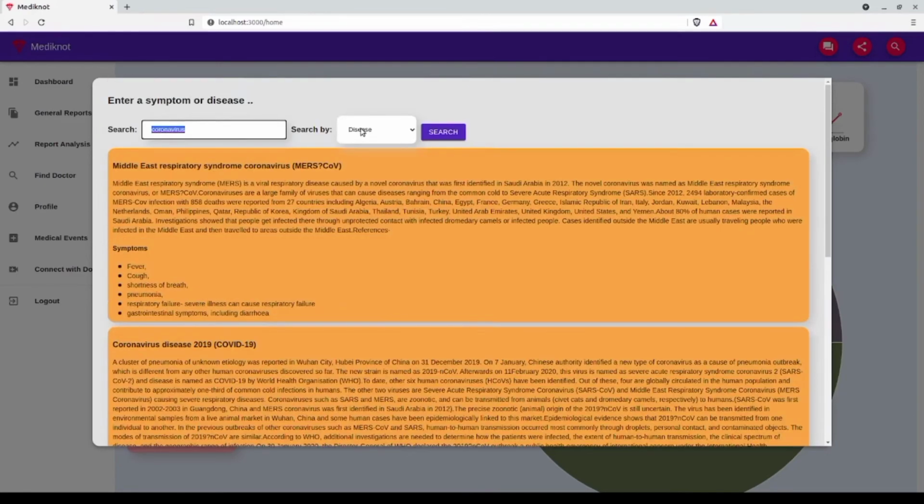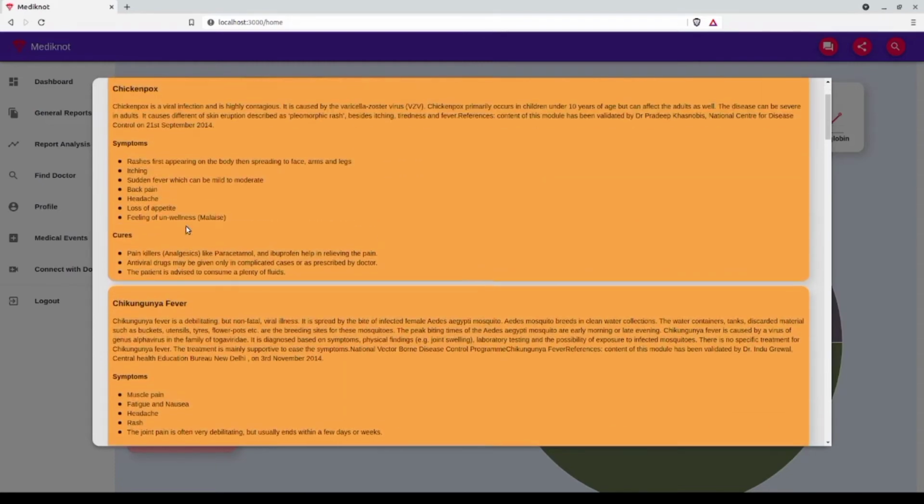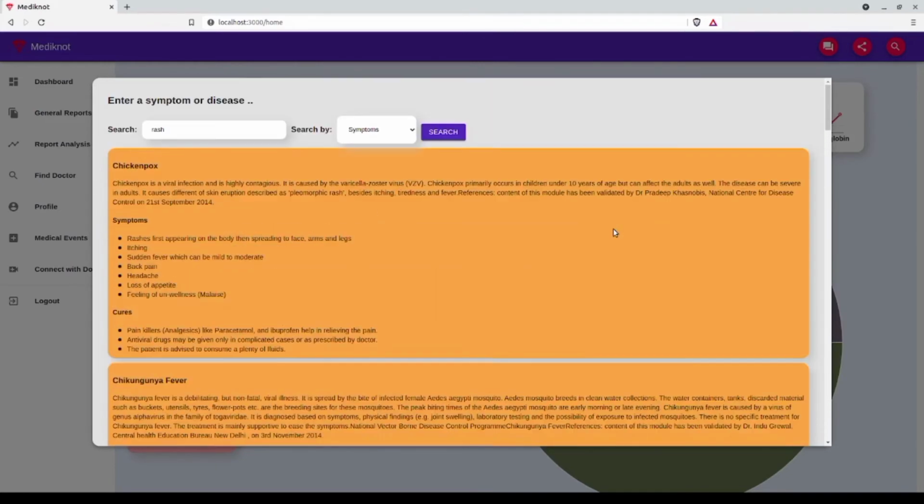Other than that, if a user is having any symptoms, for example, if he is having rashes, then he can simply search by symptoms. So our AI system will give the most appropriate disease which he could have. So for the rashes, it is giving chickenpox, chikungunya, and also it will give other symptoms and cures. So this was the search feature.